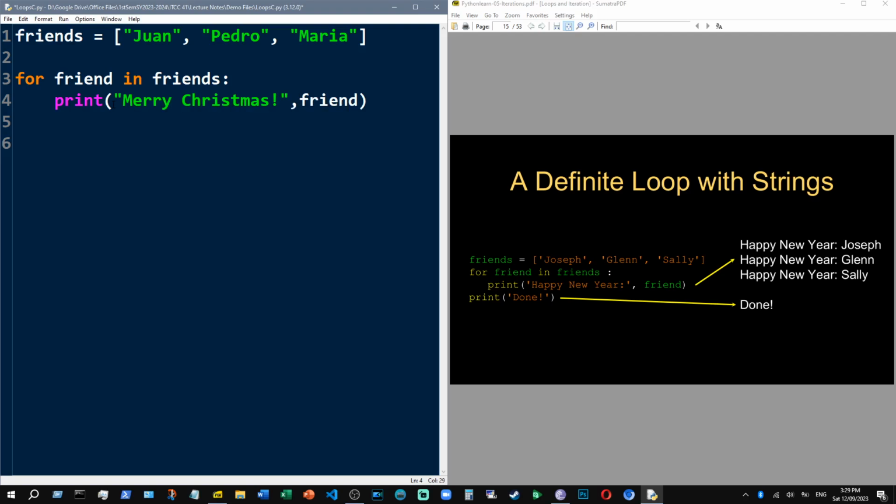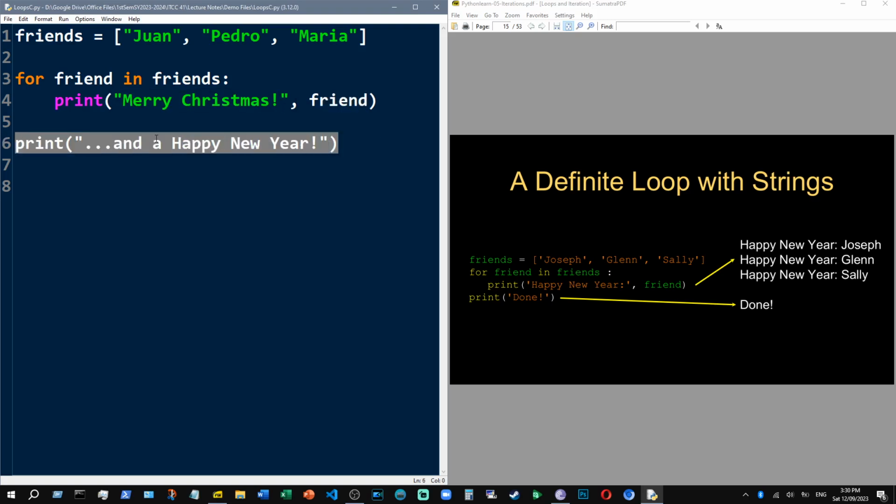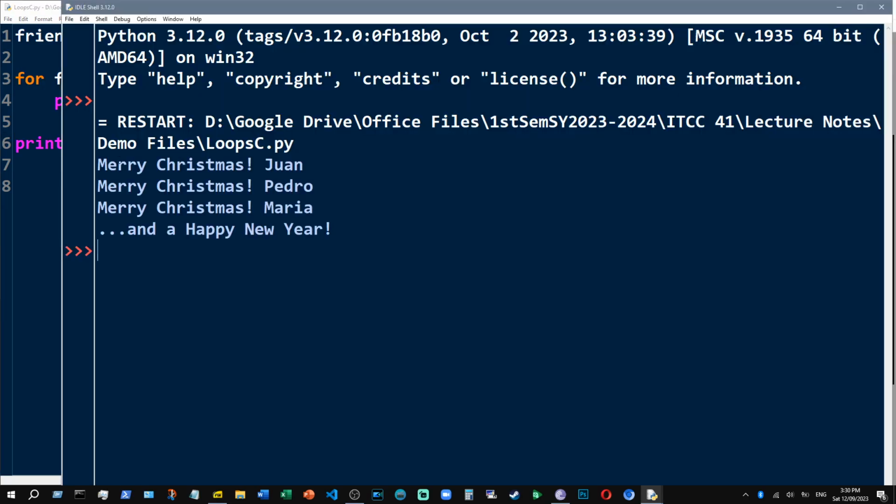Okay, now we could say print, and a Happy New Year. Oops, let's change that to capital. So what would happen here is it would greet all of our friends individually, then print this last statement outside of our loop. Merry Christmas Juan, Merry Christmas Pedro, Merry Christmas Maria, and a Happy New Year.